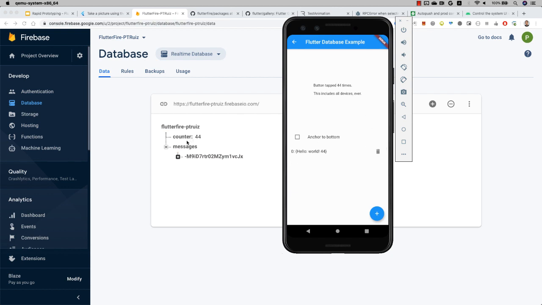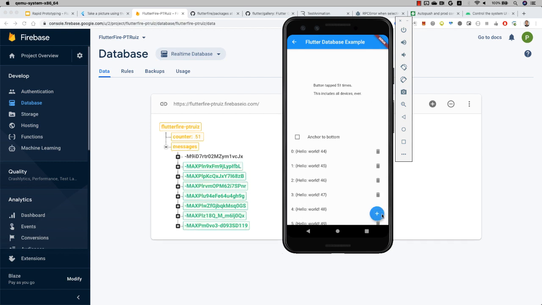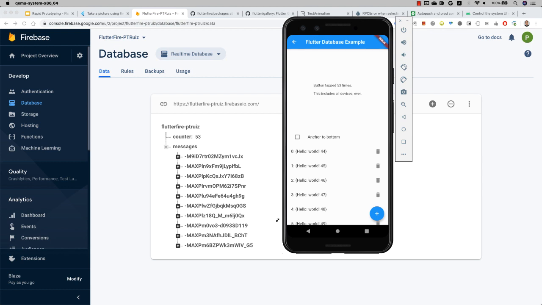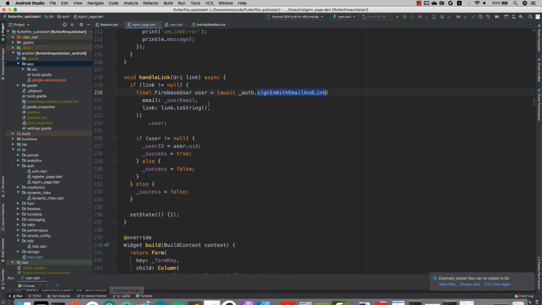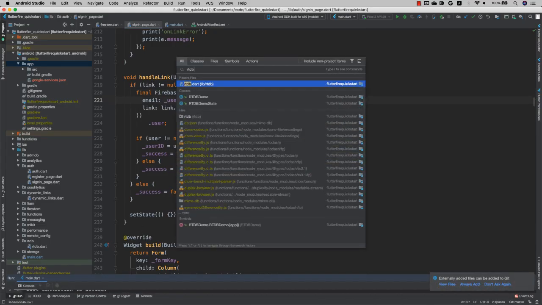We also have this counter that's set to 44, and then it's displayed in our app. So if I keep hitting that, it'll create new items as well as modify that counter. And we can also change this by removing any of these items from any other app, and it should update in real time. So we can look at the code for this as well. So let me just pull up the real-time database code.